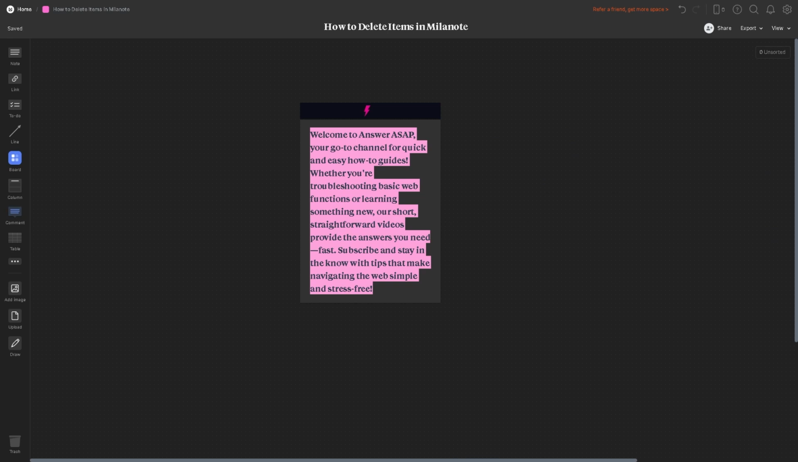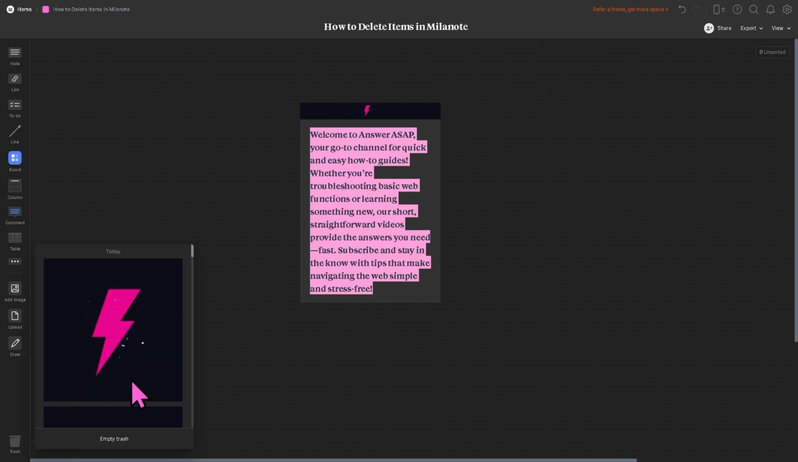It's super simple, right? Now, for example, I have accidentally deleted the items, which I don't want. All I have to do is go to the bottom left corner. Don't worry, we've got you, because Milanote keeps the deleted items in the trash. I want you to go here, and as you can see, these are the recently deleted items.